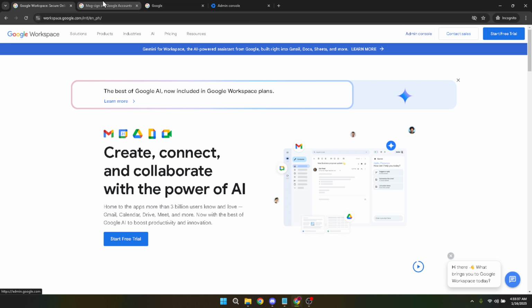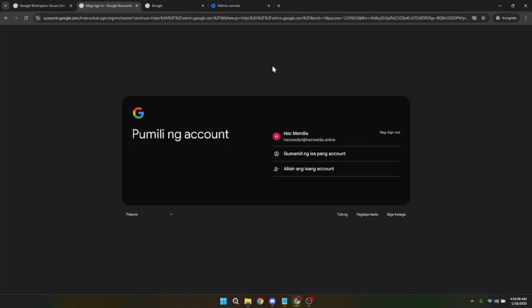Make sure you're using your business email for this step. Logging in with the correct account ensures you have the necessary permissions to manage users. If you find yourself stuck, you might need to confirm that your credentials are correct and have admin privileges.